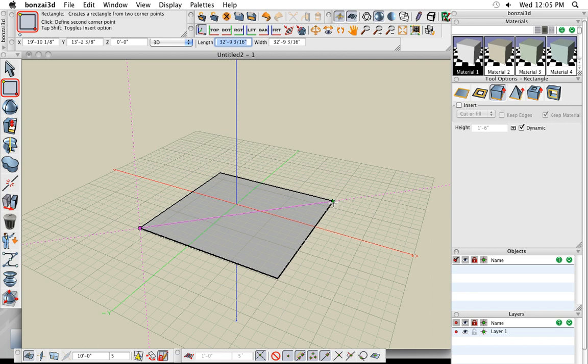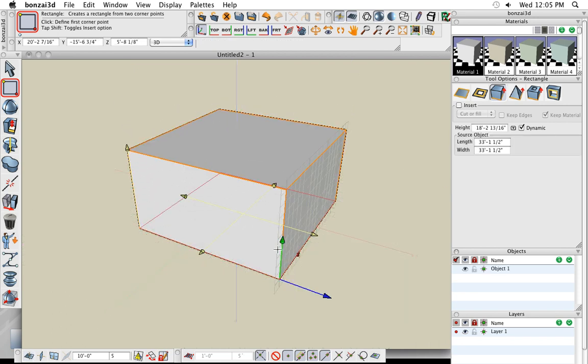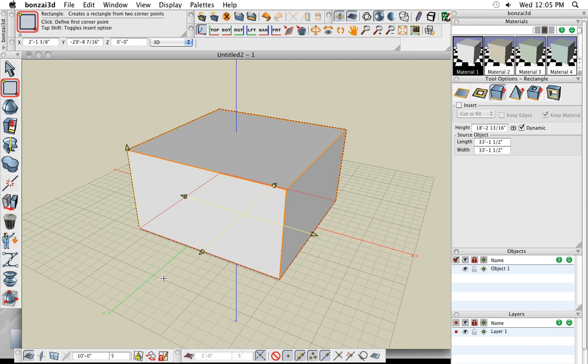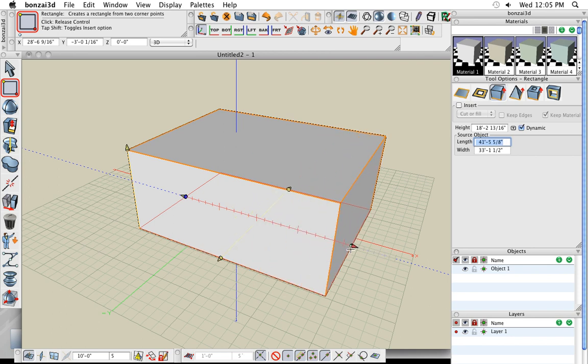Okay, so there's the second point, and I just simply pull it up and make it a 3D object. Now, whenever you create something in bonzai3d, you get these control handles that automatically show up, and so you can see I can just take these controls and move those, so I can change the length, the width, and the height.